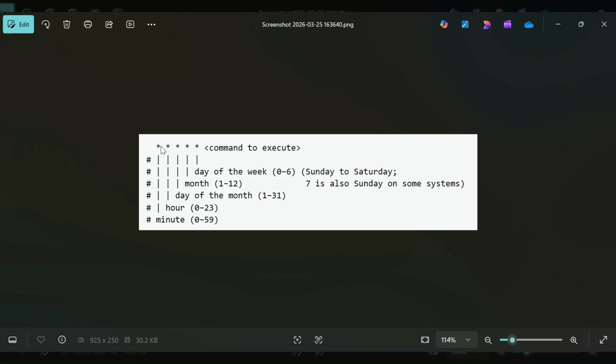If it's mentioned as a star, the job will execute at every occurrence of that time. For example, if star is mentioned for the hour, then it's going to run every hour, matching all other conditions, but it will run every hour.